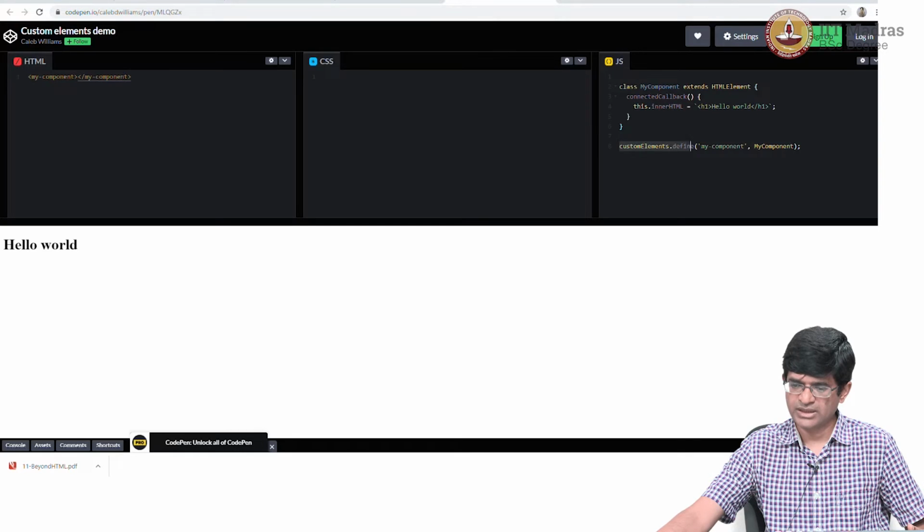I have this line at the bottom down here on the JavaScript side of things saying customElements.define my-component, and it will call the class MyComponent with capital M and capital C. And what does MyComponent itself do? It just basically says this.innerHTML is equal to the text hello world.